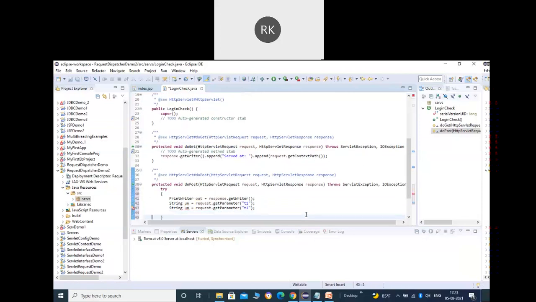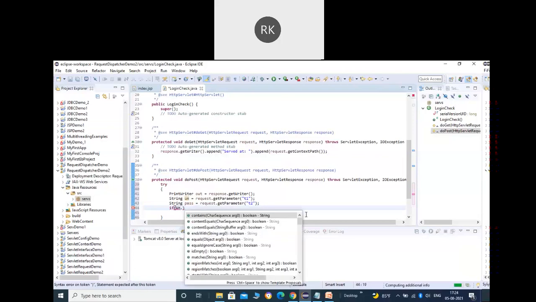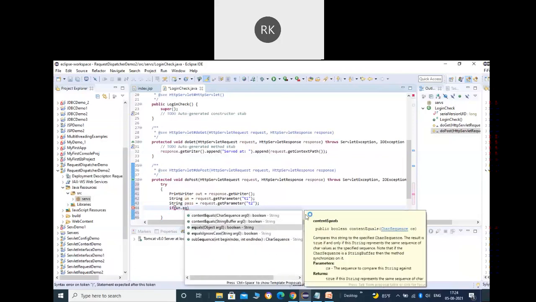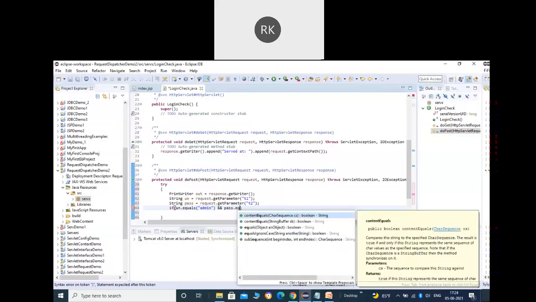By using this T1 T2, I can get the value of username and password that will be entered by the user there. So let's say String username, let's say UN is the variable name. The request has a method named what? getParameter. And here you can specify the parameter name. For the username, it is T1. And in the same way, the password. Let's say pass is the variable name and the parameter name for the password is T2. So we got the value of the username and password entered by the user in the variables UN and pass.